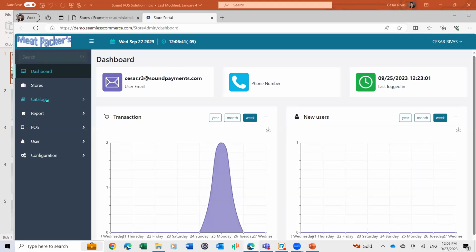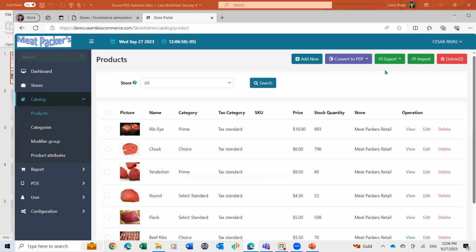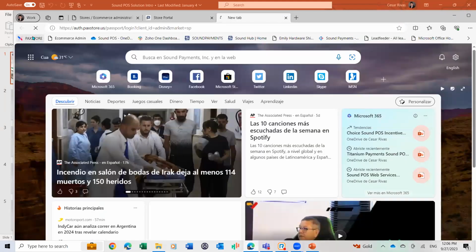As I said before, there are several ways you can add inventory. This is the main one, I would say: you go to products, and you can add the product here. You can also import product over here. Or we're going to take a look at the terminal itself.